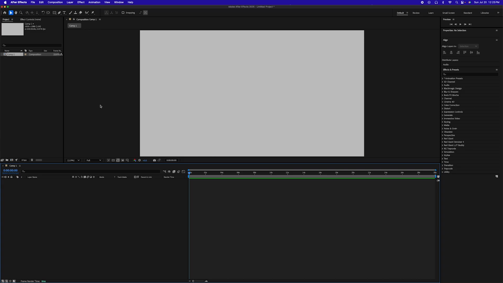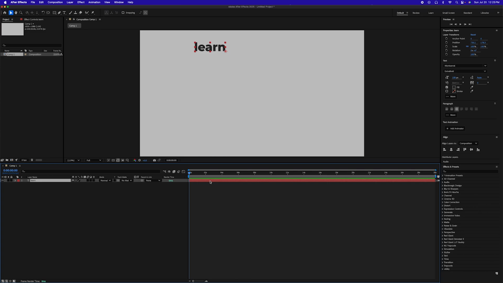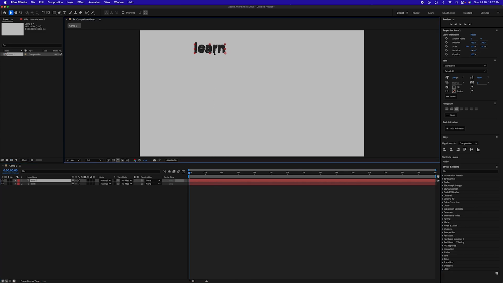First thing we want to do is type out all of our text. So let's go ahead and click the text tool and click on the screen. First word is learn. Let's go ahead and place this up here somewhere right about there. Select that layer and then we're going to copy and paste and then bring that down a little bit.